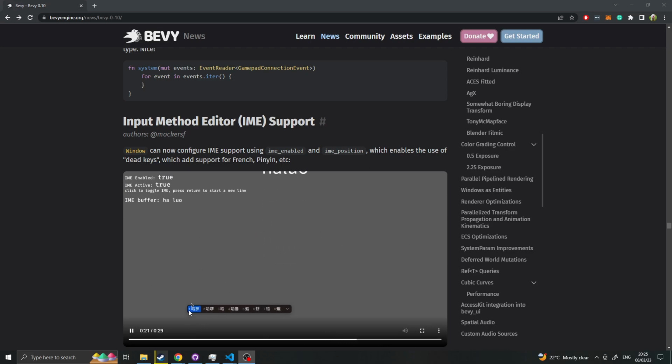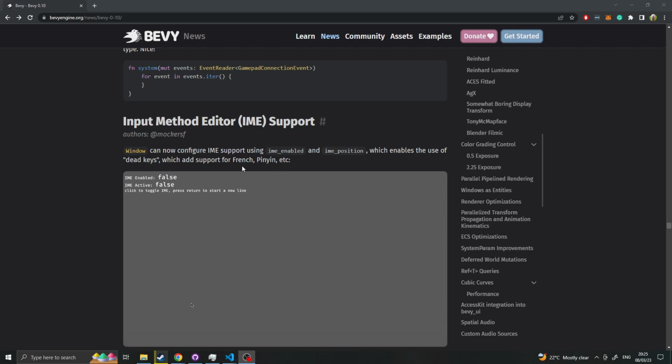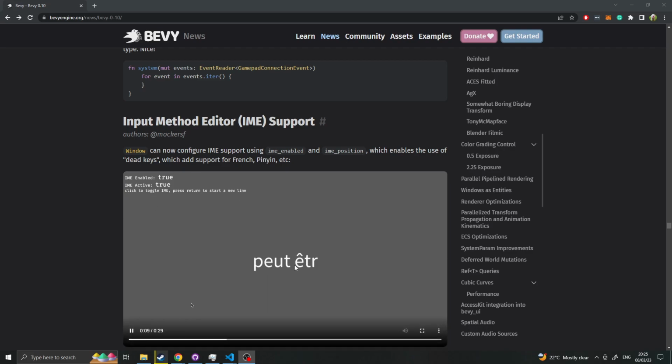But then they can, apparently they're using Chinese dead keys, which, obviously you type the whole word and then the symbols appear. And basically, it's enabled foreign languages to be used with Bevy, so you can actually read these inputs. Here's an example. So they basically do the accent key and then press E, and it types out.